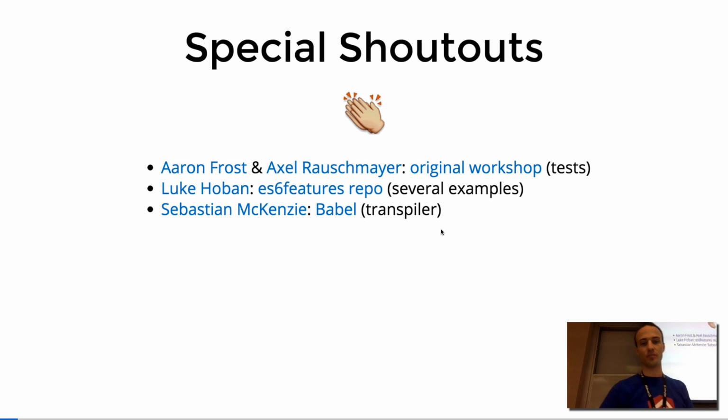Facebook's now using Babel. So Babel will transpile JSX for React, but its original purpose, and something it does extremely well, is transpiling ES6 to ES5, and ES7 even to ES5.